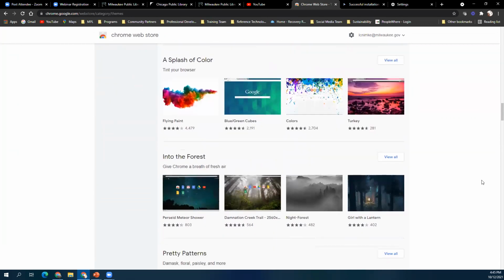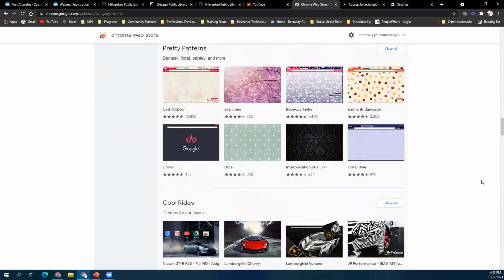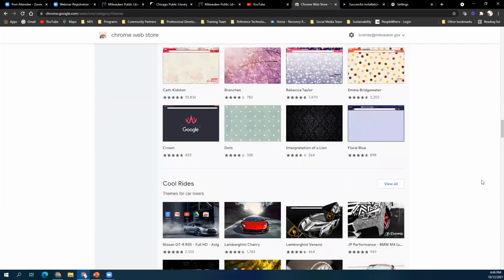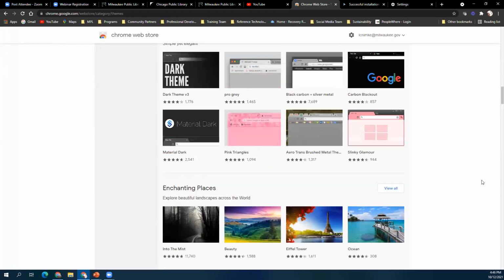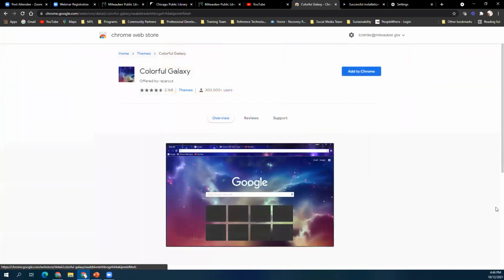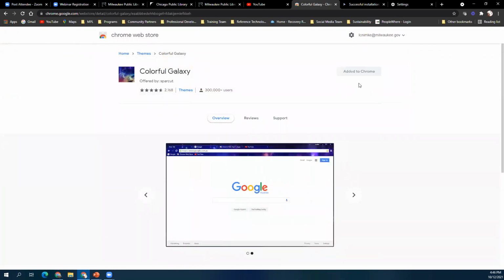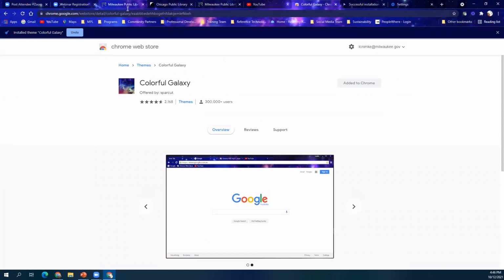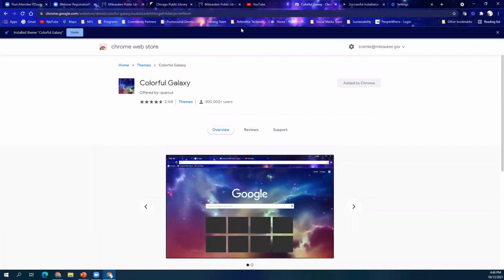There are a bunch of really unique and pretty options. So it's really up to you how you customize this, but I'm just going to choose one here for now. Kind of the same deal as the extension. We add it to Chrome. And as you can see, boom, my Chrome window has changed entirely.